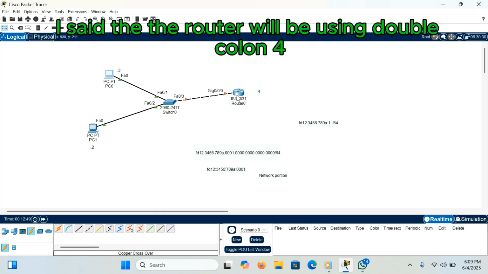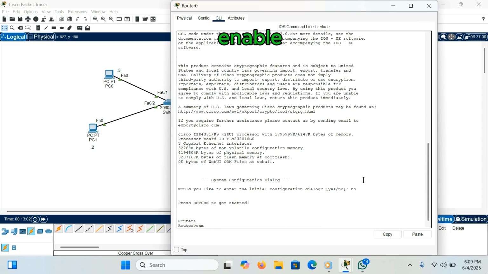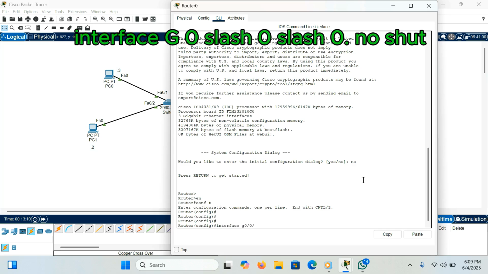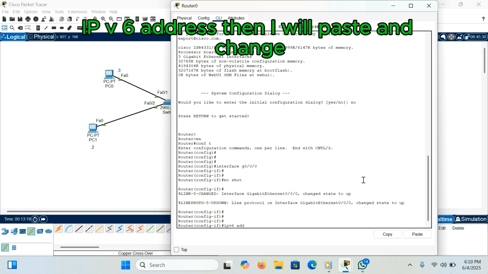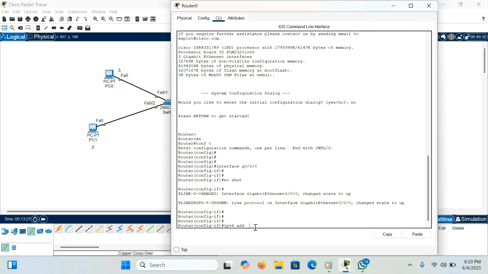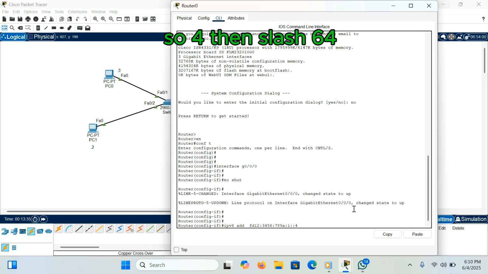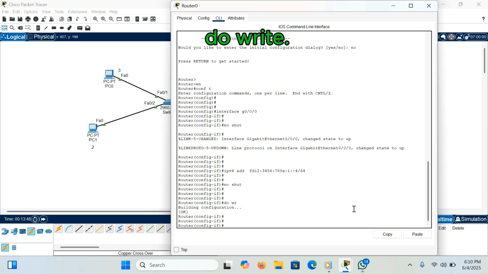I said the router will be using double colon 4. So let me enable the interface and do that. Enable, configure terminal, interface G0/0/0, no shutdown, IPv6 address. Then I will paste and delete the last digit to double colon 4. So right click to paste, delete this one, 4, then slash 64. No shutdown. Exit out of here.